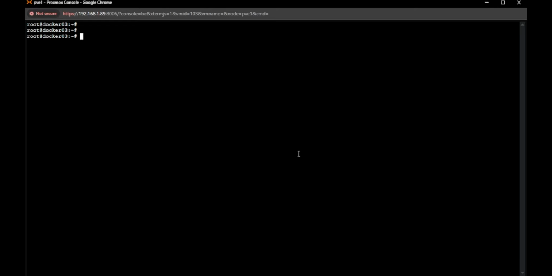Alright, welcome back. Today we will be installing the Greenbone Vulnerability Scanner. I believe it was formerly OpenVAS, though I'm not entirely sure of the history there. But Greenbone Vulnerability Scanner is an open source vulnerability scanning and management solution.